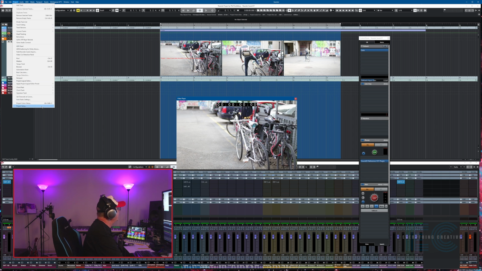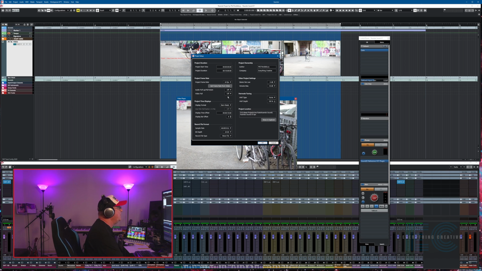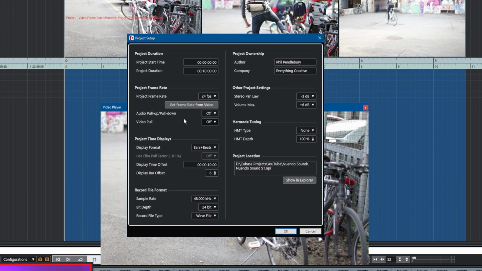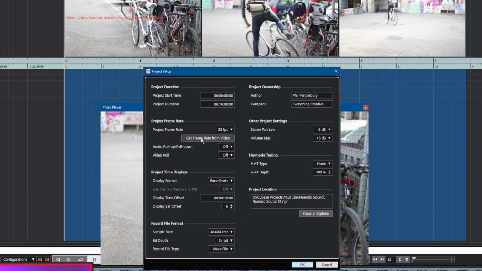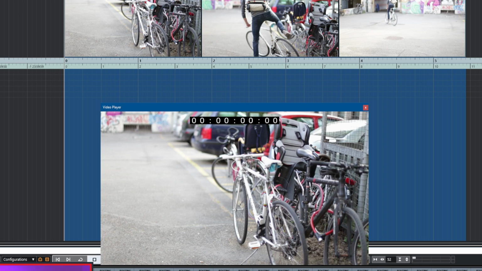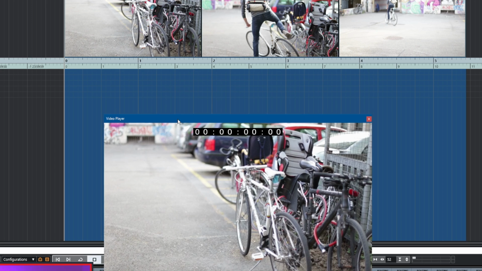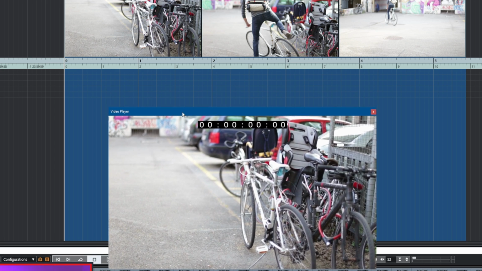We see this quite a lot, and it's something that people don't realize can cause a lot of issues. So we go to project setup. Hopefully you can see that. I've got my project frame rate set at 24 frames per second. So all we need to do is get frame rate from video, and it's 25, which is good for me because that's the same as what we're recording in. So that's it. You can see it's changed that value to 25 frames per second. Okay, and now all our little red messages have disappeared and we should be seeing everything smoothly.